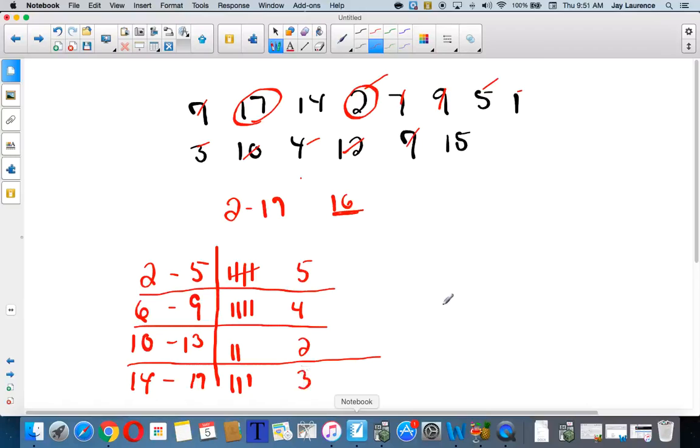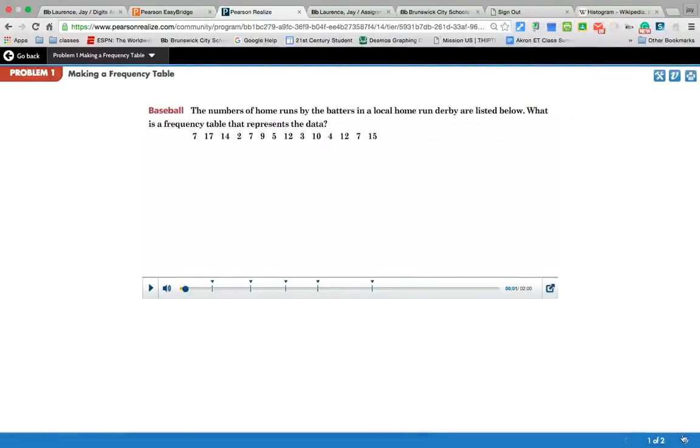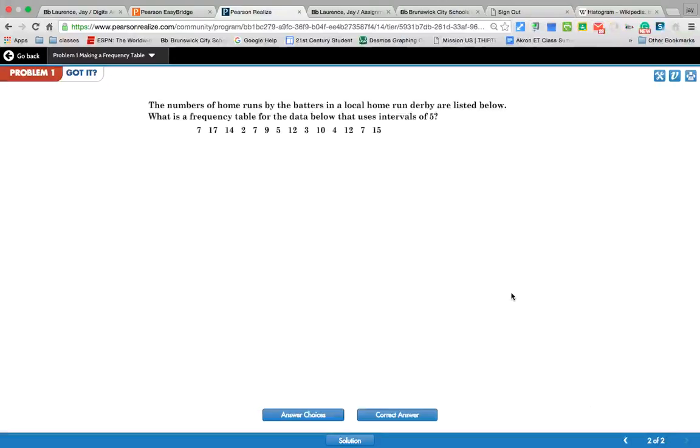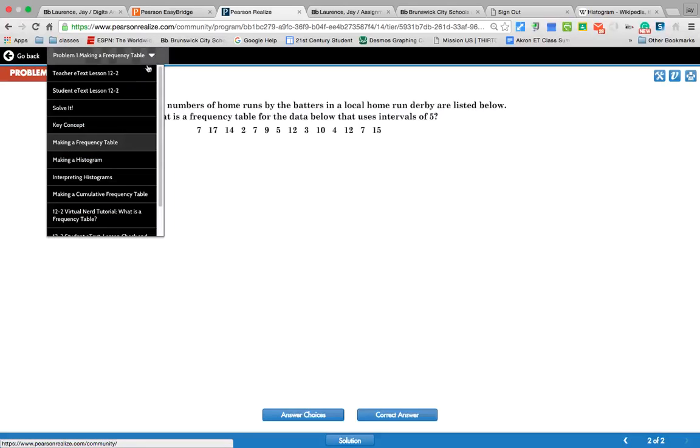Now sometimes they will ask you to do a frequency table with a certain interval. Like for example, the second problem here, and I'm not actually going to do it, but it says, what is a frequency table for the data below that uses intervals of 5? All right, well, intervals of 5, then I'm not going to go from 2 to 5. I might go from 0 to 5. I might go from 2 to 7 or something like that. So that's a frequency table.